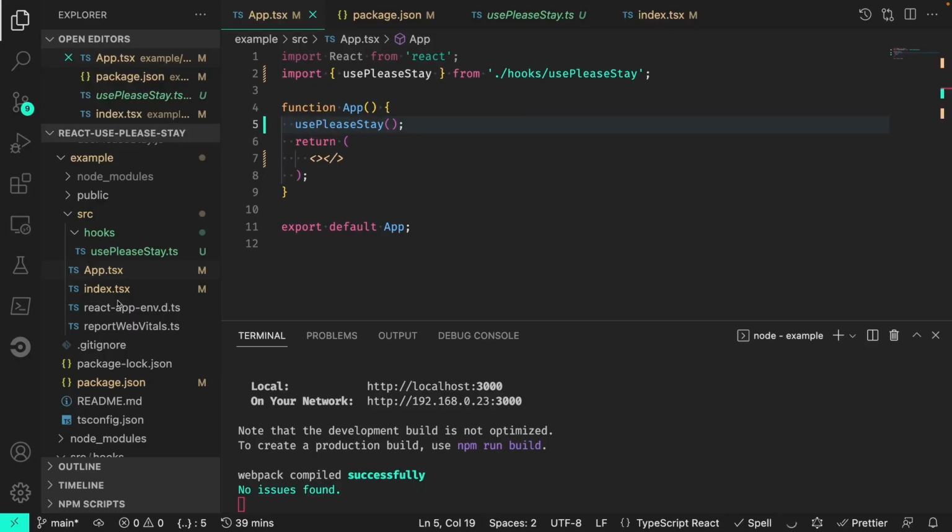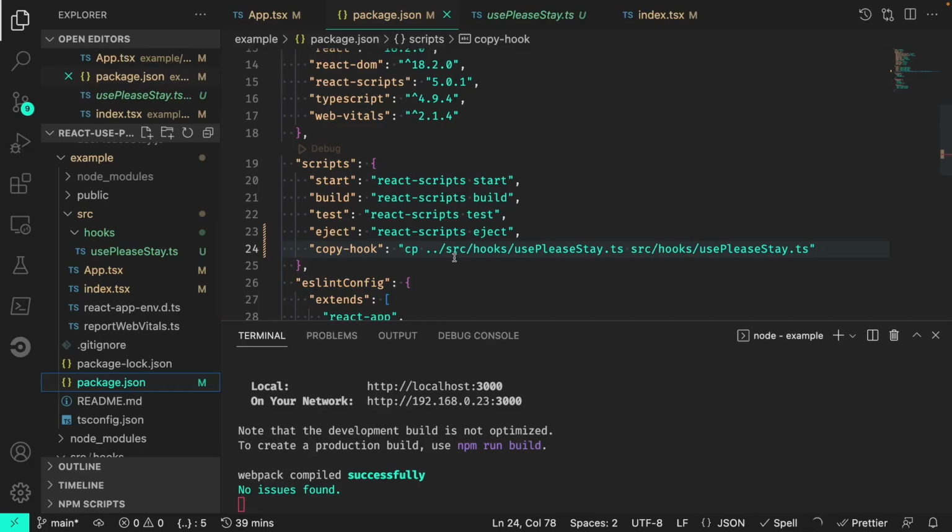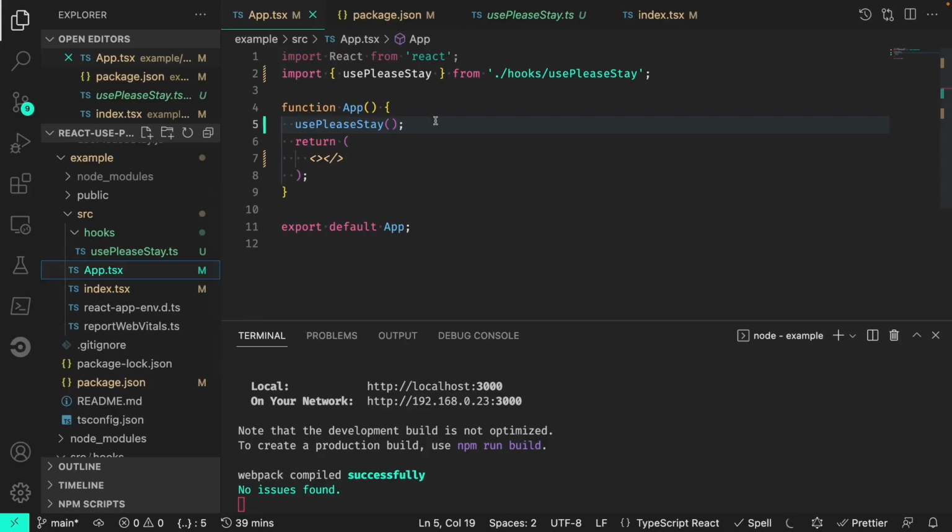In summary, we scaffolded a React TypeScript application with Create React App. We removed all unnecessary files from the application. We created a custom bash script to copy the hook into this example app. We imported the hook into app.tsx, and we started the application to make sure that everything was working. In the next lesson, we'll start writing the first functionalities for our hook.